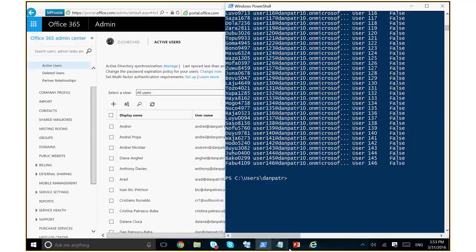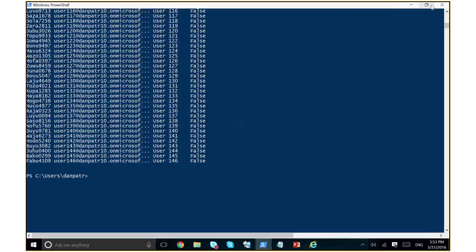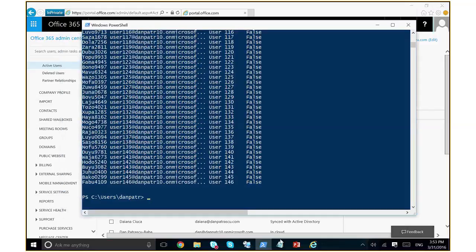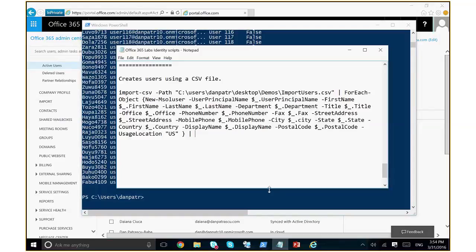Now, okay, let's make this a little bit smaller. Okay, like that. What I wanted to show you is if I wanted to also assign a license, then this would be very easy. I would add to this another pipeline and the commandlet Set-MsolUserLicense with all the information that is needed for this commandlet, and this would also assign a license. So this is a very important thing in PowerShell.